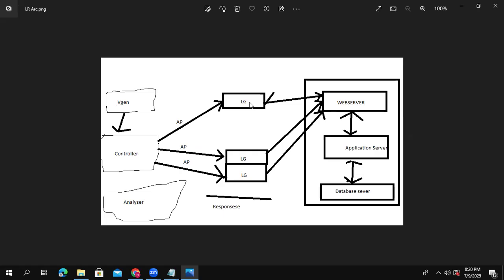And again, the Load Generator sends the same request to the web server. The web server sends it to the application server. The application server finally sends it to the database server. And the database server will search for the username and password. Okay, username is Kiran, password is Kiran123. It will check whether it is there or not in the database. If it is there, then immediately it will send the response: go to the next page, go to the next page, and go to the next page. Finally, the user will be logged in successfully.